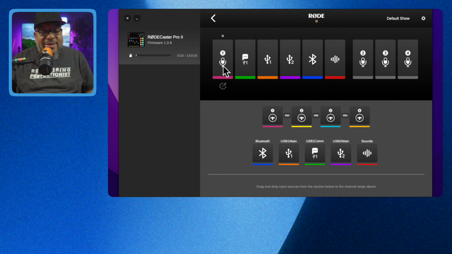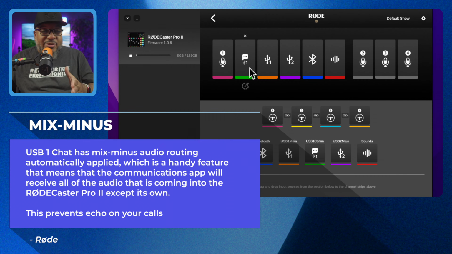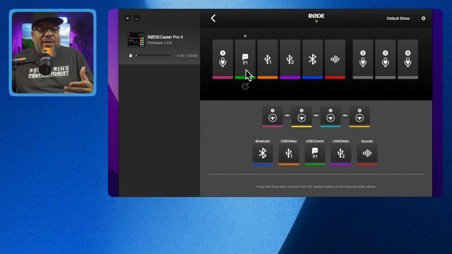The most important thing is right after your main microphone, you're going to want to have your USB 1 comm down here, which is also known as chat. Once it's in your system, it's known as RØDECaster Pro II Chat. This is the channel that has the mix minus built in. The microphone channel itself no longer has the mix minus on that channel because it is better facilitated as its own separate channel here, which means now you have control over the slider. You can adjust how much volume it has. You can do various things.